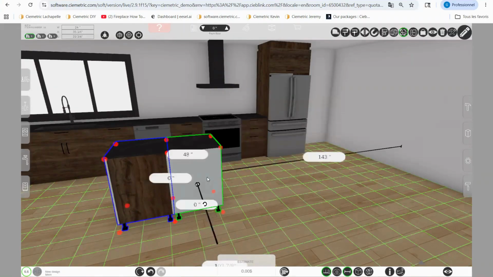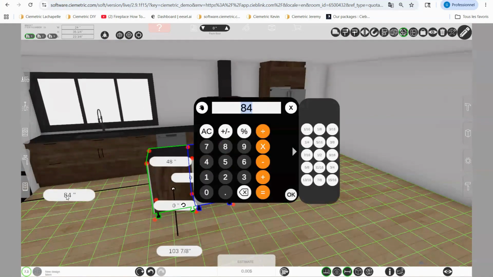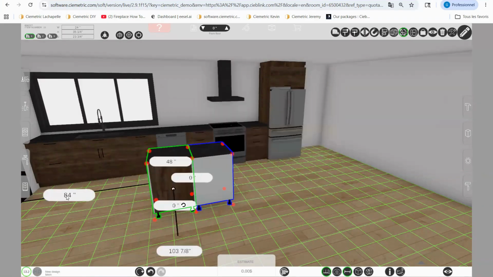So now, if I select it, you see that we have a blue line. So the cabinet you select gives you a position. So if I change it to be 70 here, everything will move together. So I'm going to put it back at 84.